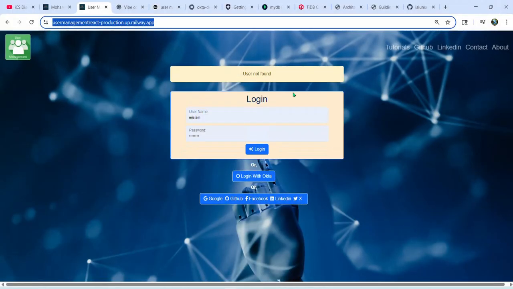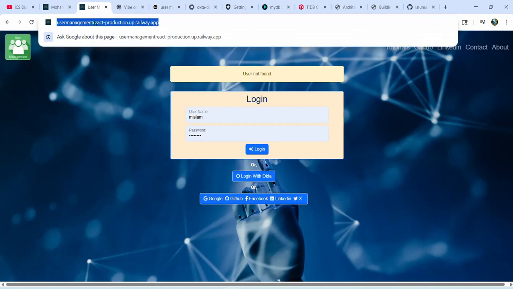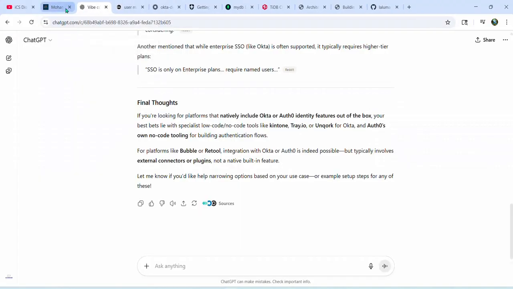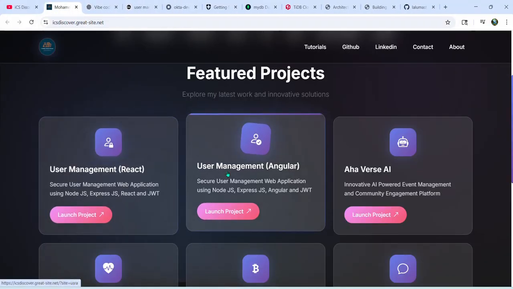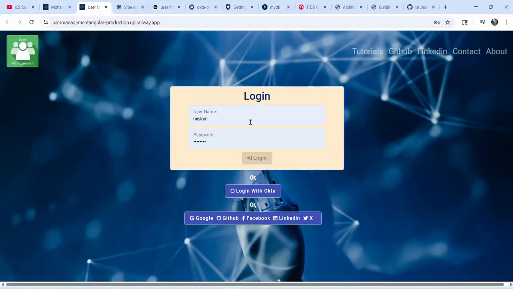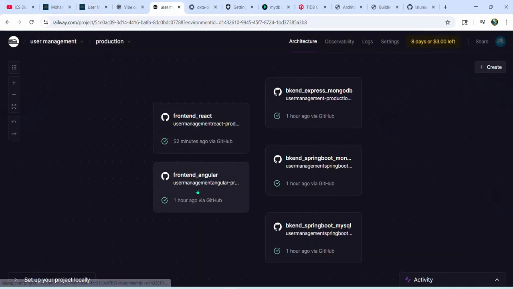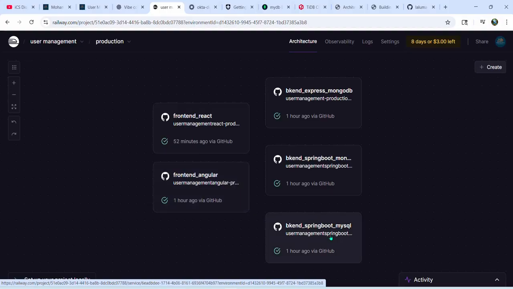Okay, so I'm going to close that. I'm going to get back to my original place. All right, similarly, the way I know is these URLs: this one is user management React production, right? Now the same thing, I also have the Angular version, right? Here's the Angular version. You won't see any difference, but it is actually a different URL, as you can see, user management Angular right here. The Angular version is using that guy right here, and right now it is connected to MySQL.